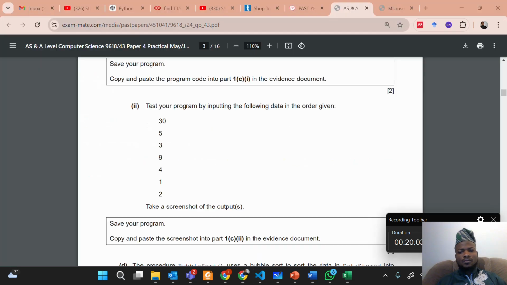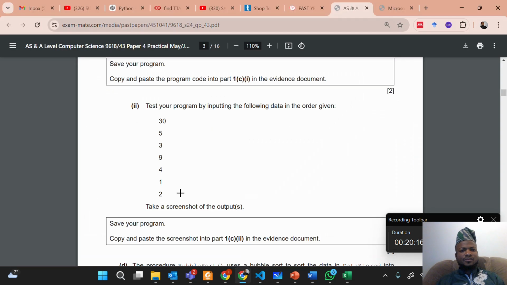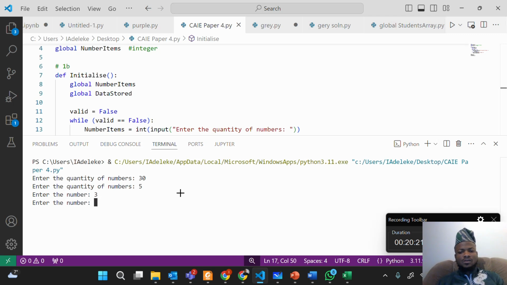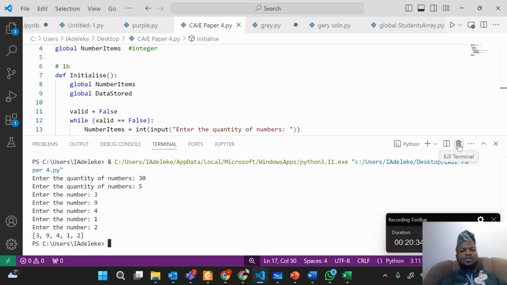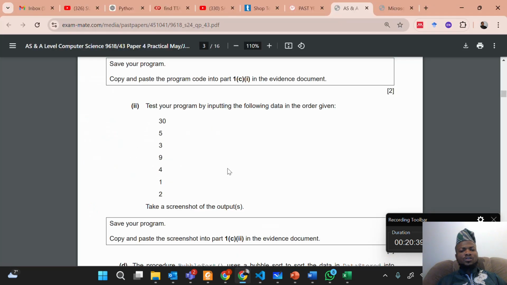So back to the question. So it says we should test our input with 30, then again 5, then 39412. So this is the list of numbers, or this is the array. So which makes our code now correct. Is this understood? So let's move forward. So let's move to the next question.